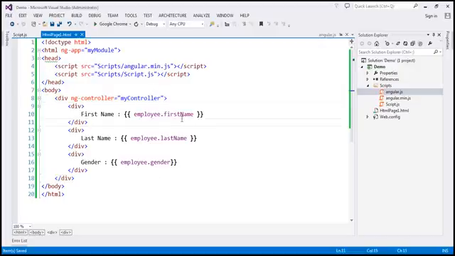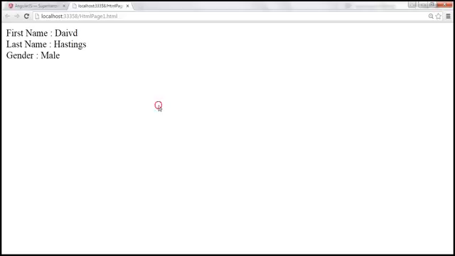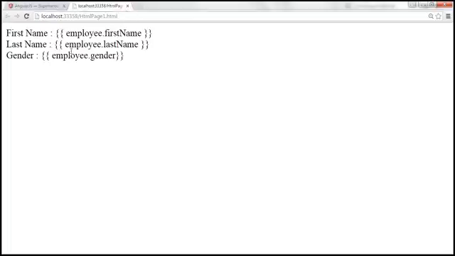Now let's see what's going to happen when I misspell the controller name. So I misspell the controller name, and I'm going to reload this page. Look at that. First of all, notice the data binding expressions. They are not evaluated. They are displayed as is. And then there's going to be another thing that's happening behind the scenes. An error will be produced by Angular.